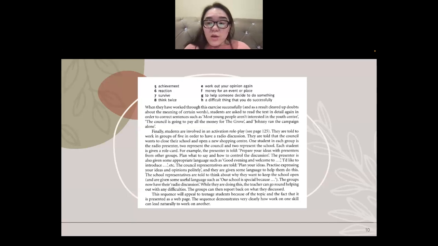While they are doing this, the teacher can go around helping out with any difficulties. The groups can then report back on what they discussed.